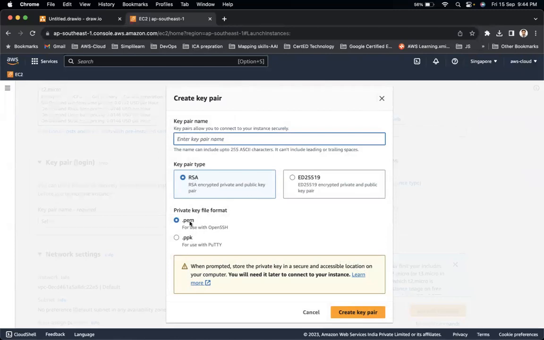After downloading the PEM file, you can create a PPK multiple times. That's why I recommend always downloading the .pem file. Okay. Already I have a previous key pair, so you can use the previous one multiple times for any number of servers, not a problem. Or you can create a new key pair for every server. Based on your requirement, you can do anything.